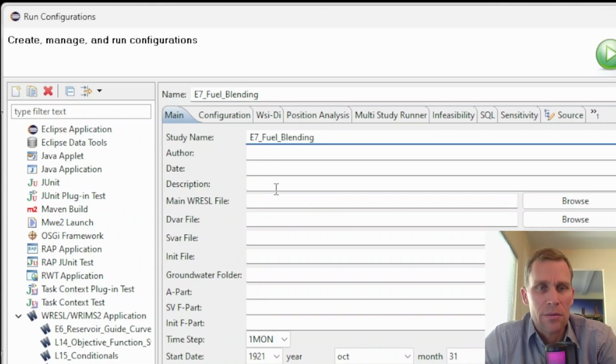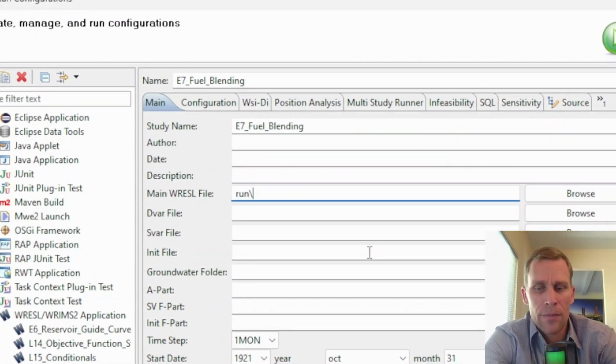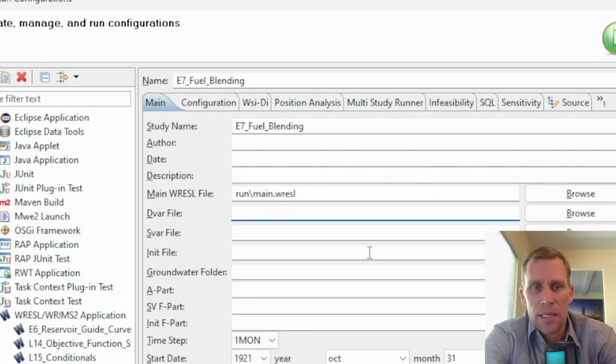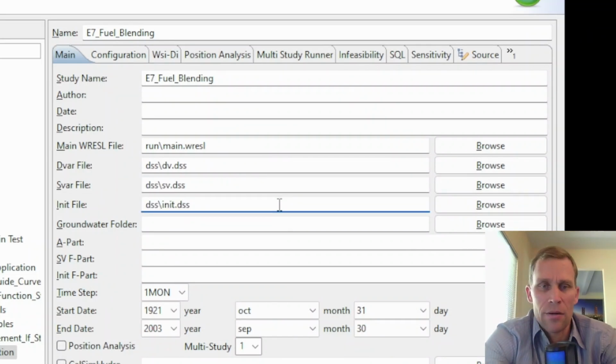The description, some of these are optional, but what's not optional is the main Russell file and then the DSS paths. These are relative paths. So from the main project directory, I'm going to put my main Russell file in a run directory and then main.wresl. All right, the DSS files are going to be in a DSS directory. dv.dss is where I'm going to write the decision variables after the simulation is run. That's where my results will be. The state variables and initial variable file I don't have for this project, but I'm going to just add them in here anyway because I think the RIMS requires it to run.